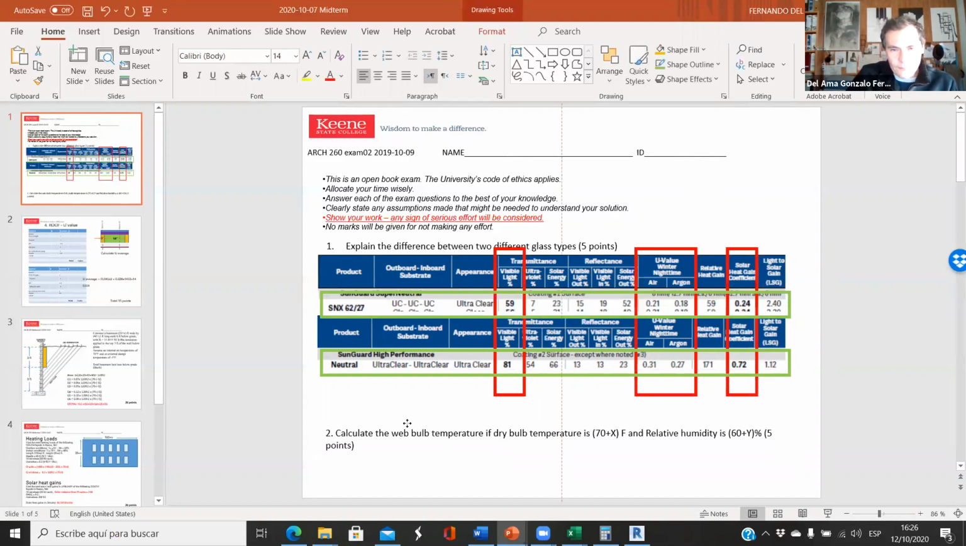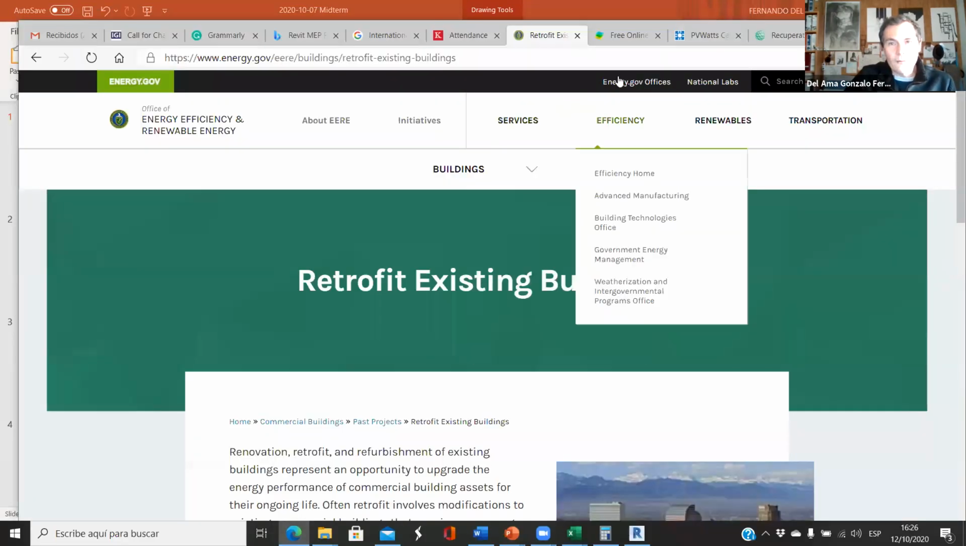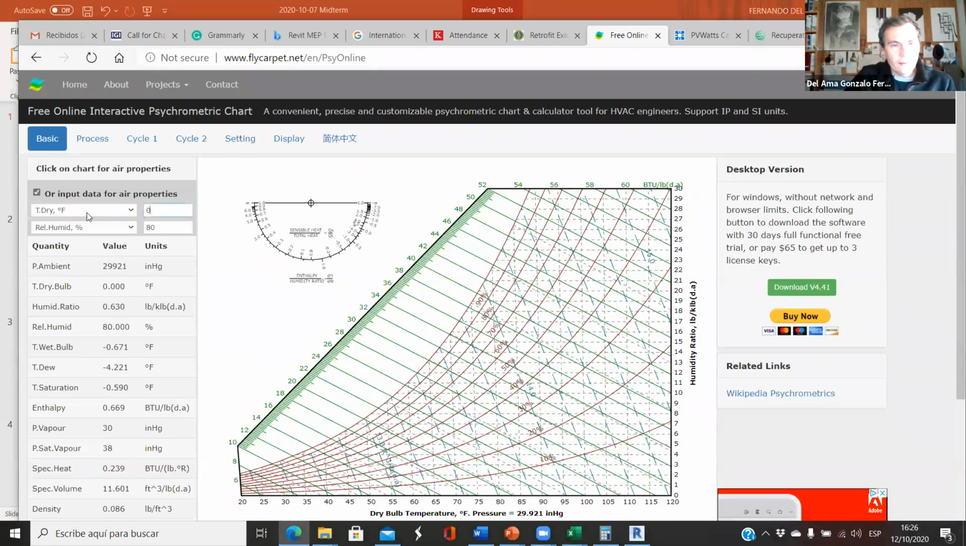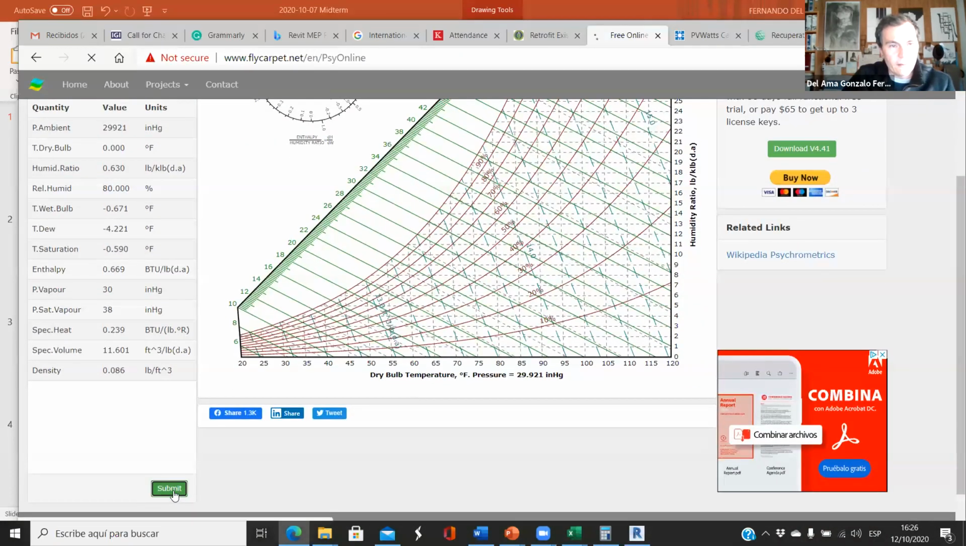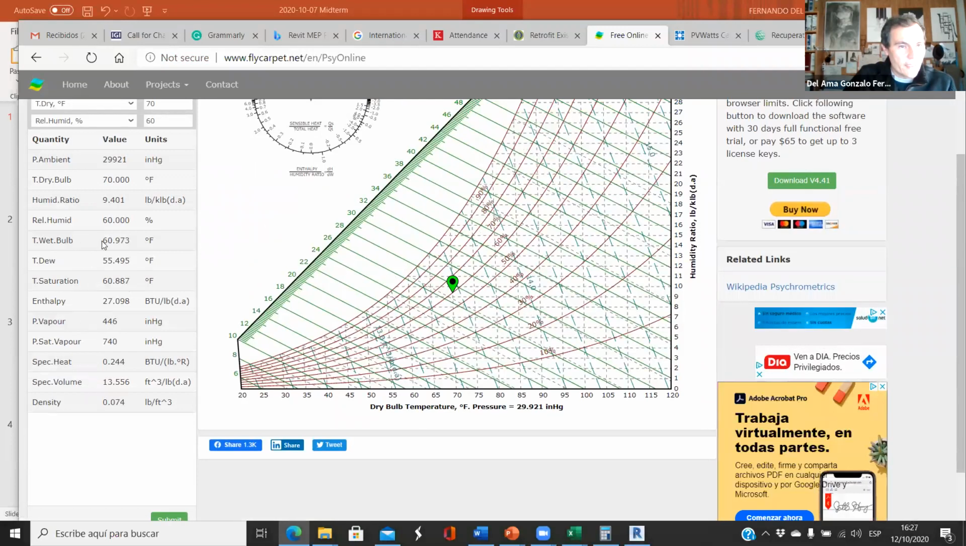So number two, we had to use that psychrometric chart online and calculate the wet bulb temperature. This is the dry bulb, and this is the relative humidity. Let's say that it's 70 and 60. We have to go to this free online chart. This is 70, this is 60. Submit. And the wet bulb temperature is 60.9. So that was the result.